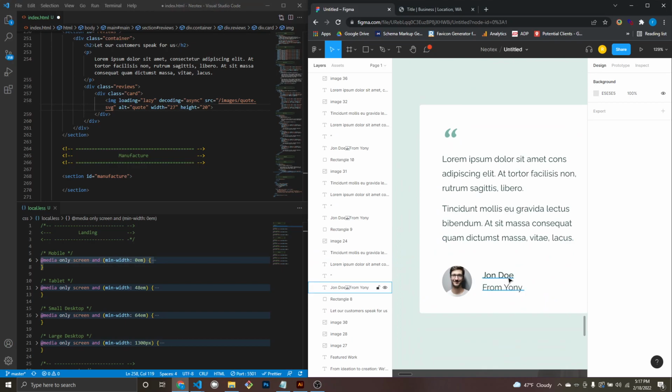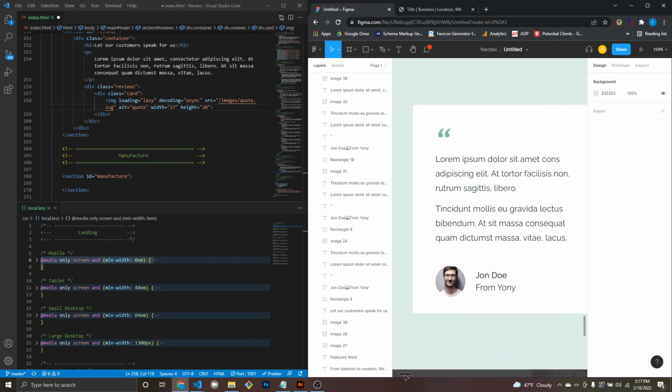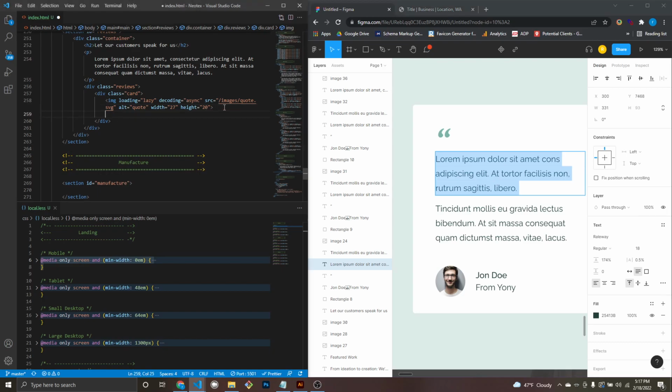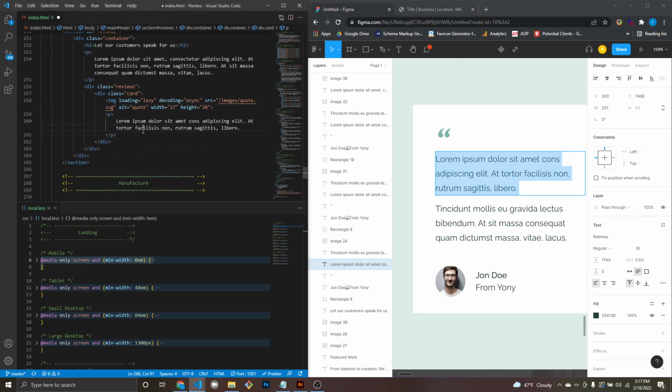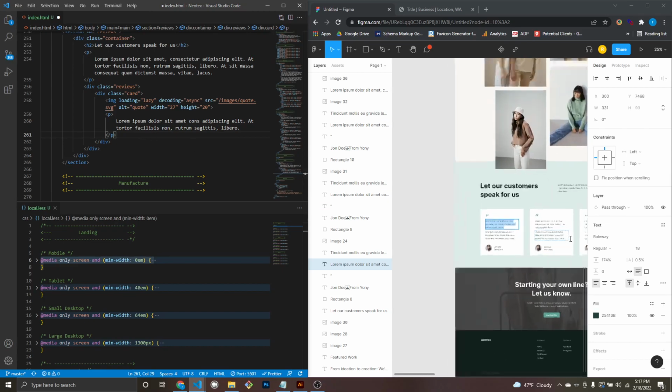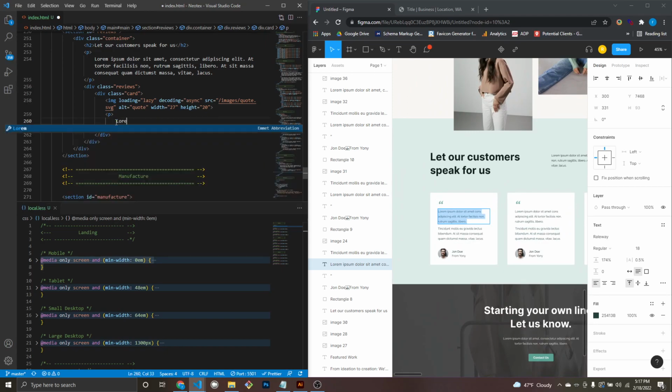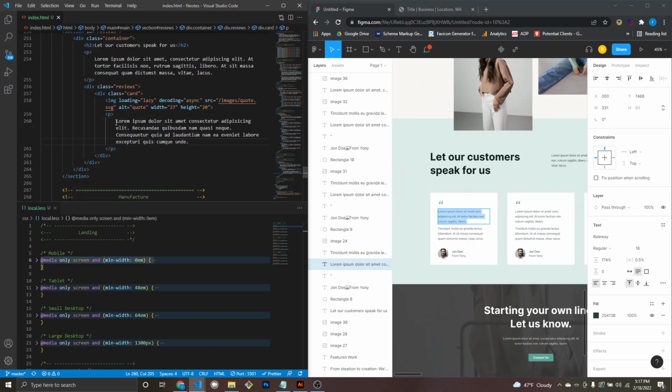Cool. And then we got inside this card, we have text. That seems like a lot. Let's just do 125. That should be enough. Then in here, so now we got this.